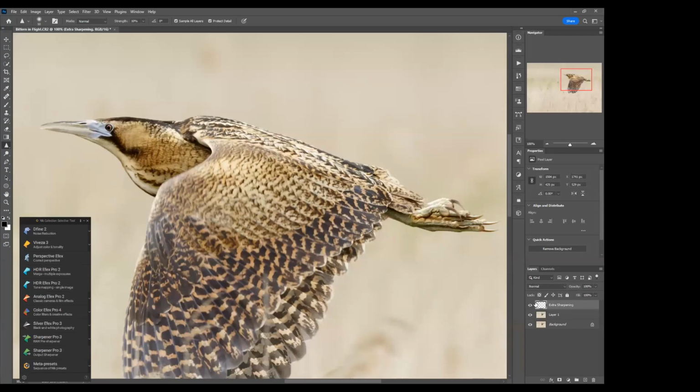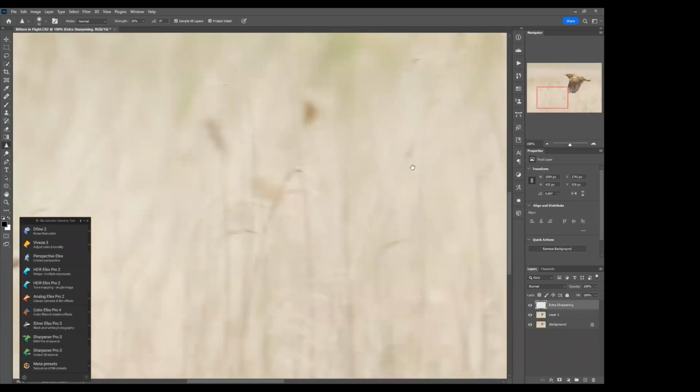All right, so that's using a third-party package to do essentially the motion blur removal on the bird, and then using Photoshop to do a little bit of selective sharpening on the critical bits of the bird. And of course, nothing has been sharpened here.